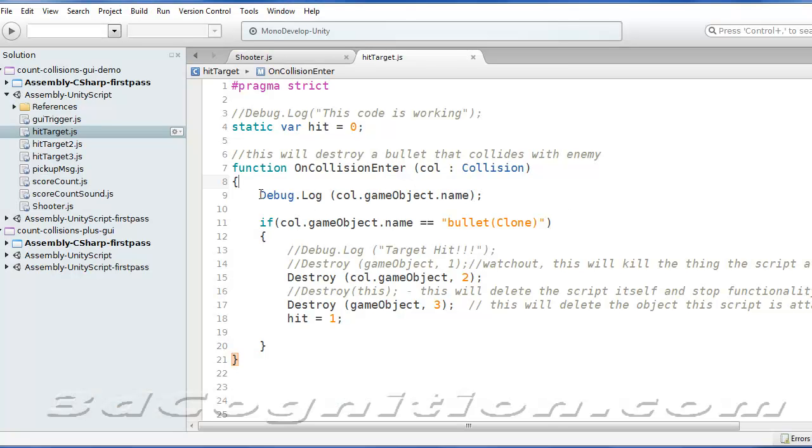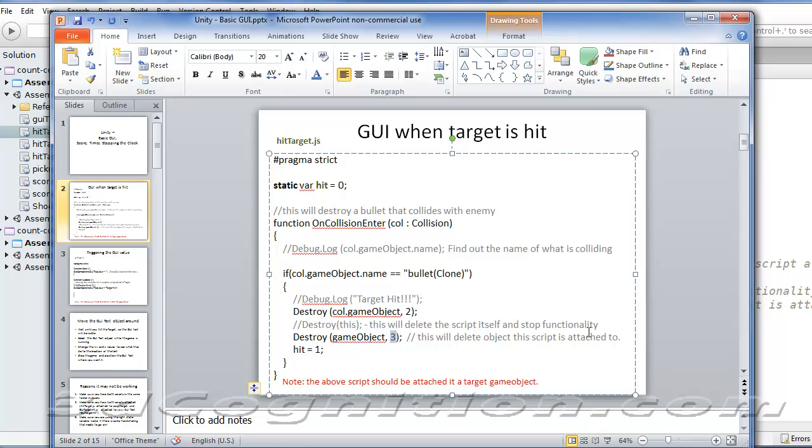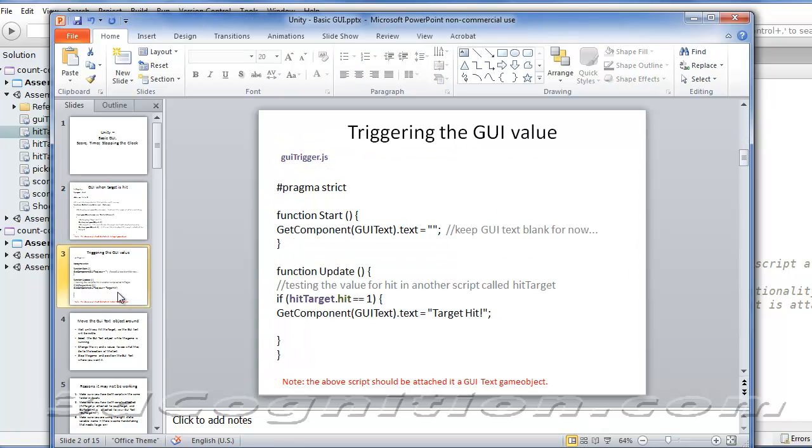and there it is, debug log collision game object name. So what I'm doing there is just getting the name of my collision object, because sometimes you don't know what it is. So we actually don't need that debug anymore, because we found out what the name is, and we're saying if it happens to be a bullet clone, then destroy the bullet and destroy the thing this is attached to and set hit to 1. So everything seems to be working. I'm going to go ahead and save this, and now we're going to go to the next slide, and okay, so that's next slide.